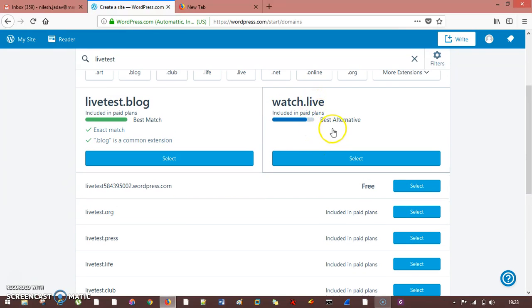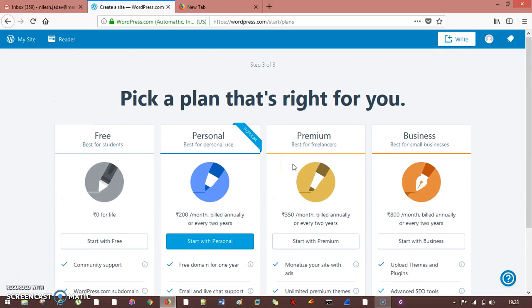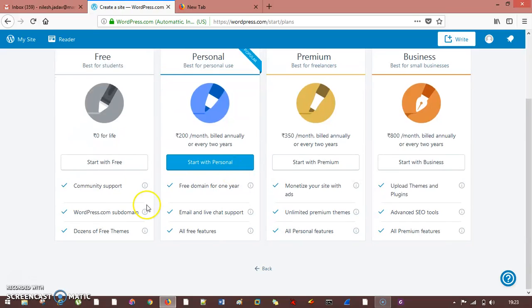You can either select the best alternative, included in paid plans, or you can select the free one. So I'm selecting the free one right now. Let's click on that, and you see, again it asks you to pick a plan that's right for you. They have different features on their plans. Right now it's free, personal, premium, business. I'll go with free. It's ₹0 for life. So for lifetime I don't have to pay anything, and I can use my website for lifetime.